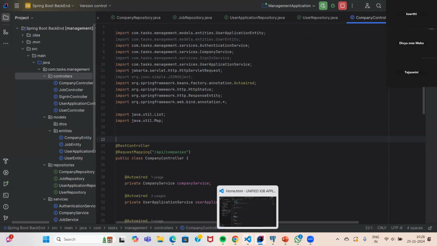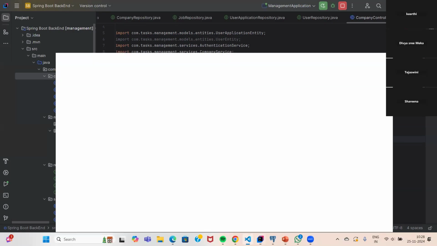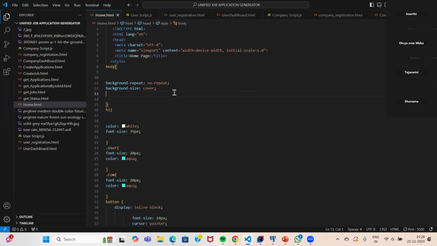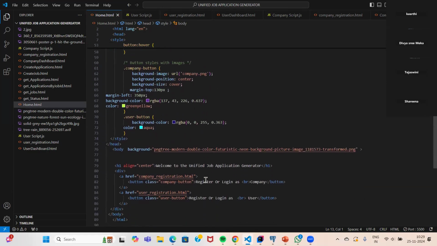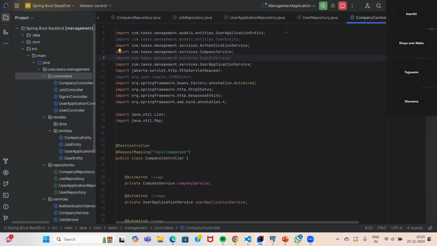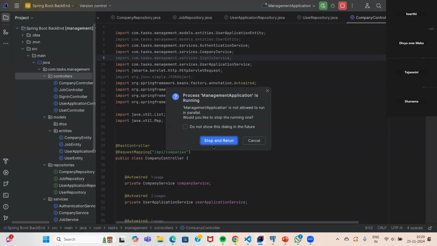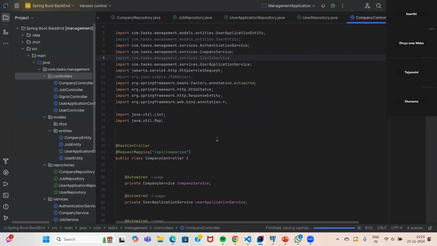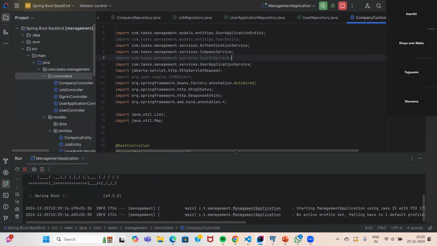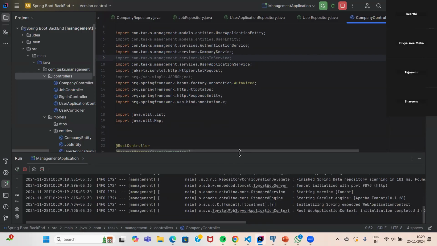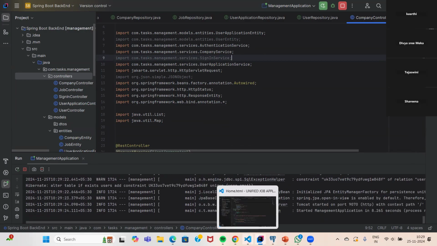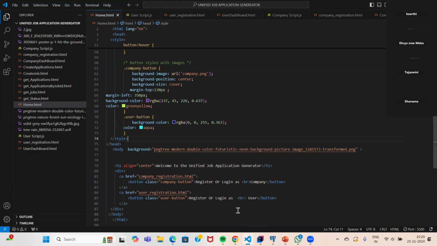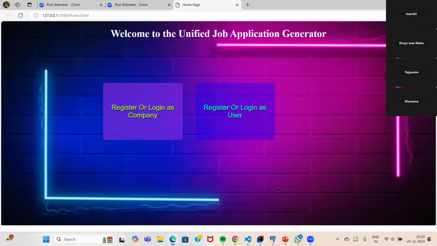For that, I'm opening VS Code. In this, I have written the front end. So this is the home page. I'm opening this with the live server. But before that, I have to run the backend application. Now I will be opening this homepage using live server.